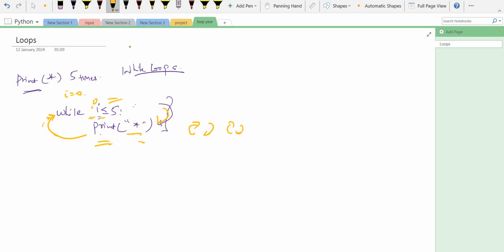So now what we have to do is add one more statement, that i plus equal to 1. It means i is equal to i plus 1. So whenever this condition is met, suppose while i is less than or equal to 5, then I will say print star. Now i is equal to 0 and I have put i is equal to i plus 1.